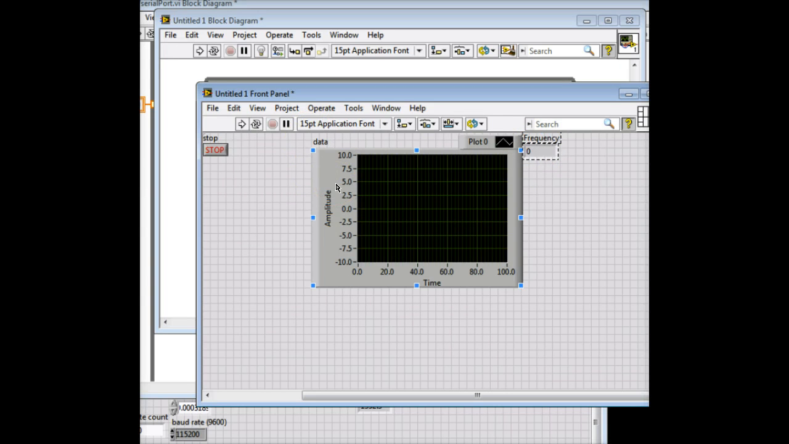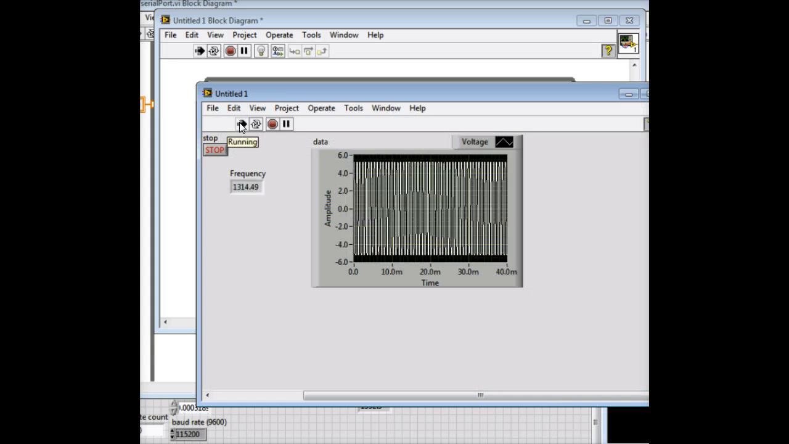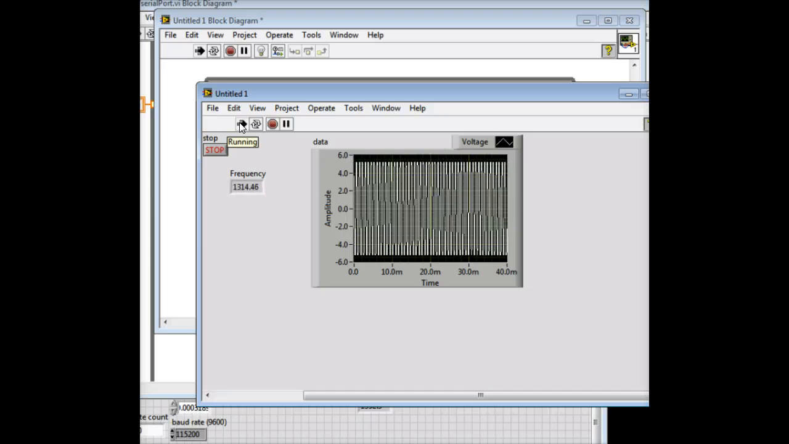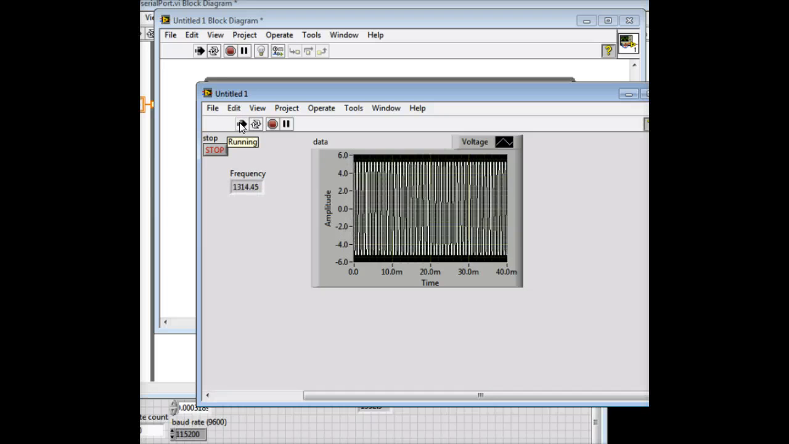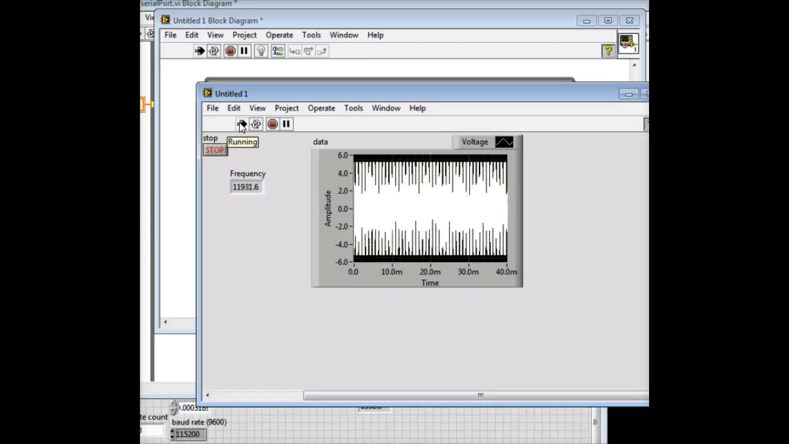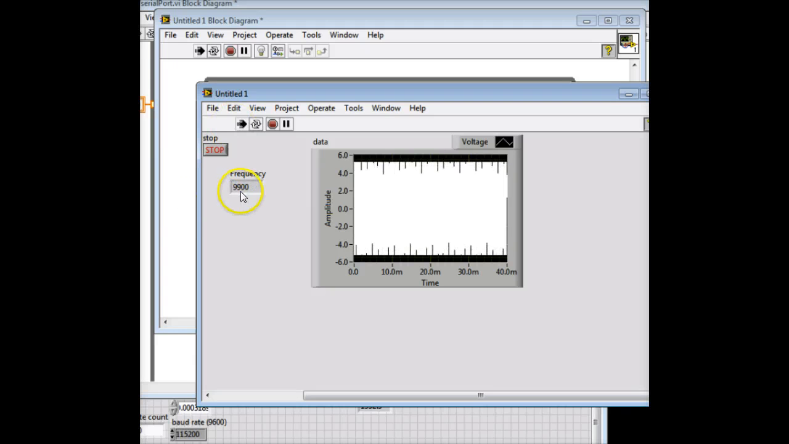So I've got my graphical indicator. I've got my frequency coming from tone measurement. I'm going to hit run. And boom, it immediately works. It says 1,300 right here. I can go up to 10,000. Now when I get up to 10,000, so let's go down here to 9,000. It matches my frequency generator. And this thing is giving me the right frequency. Now let's hit stop here.